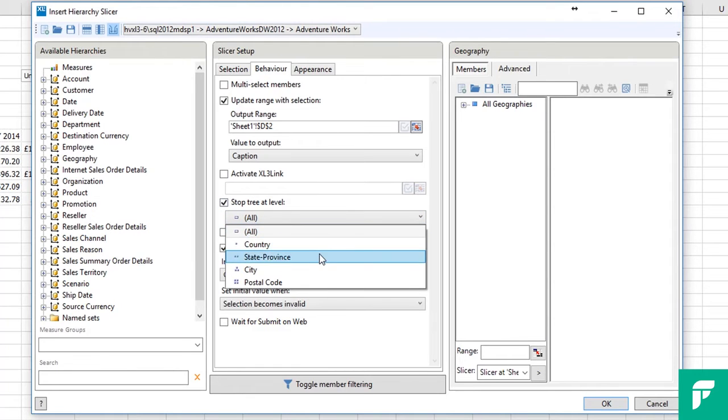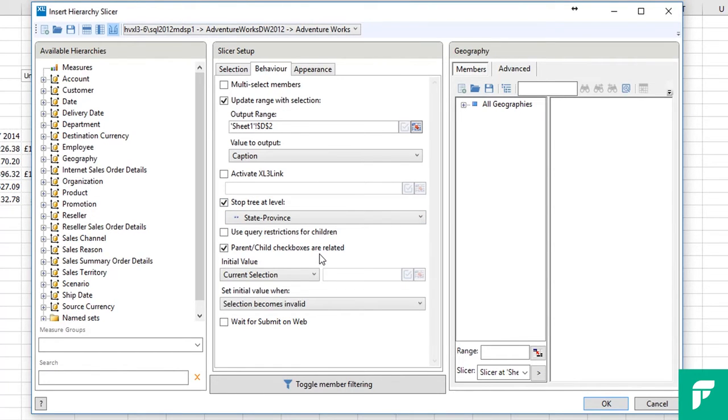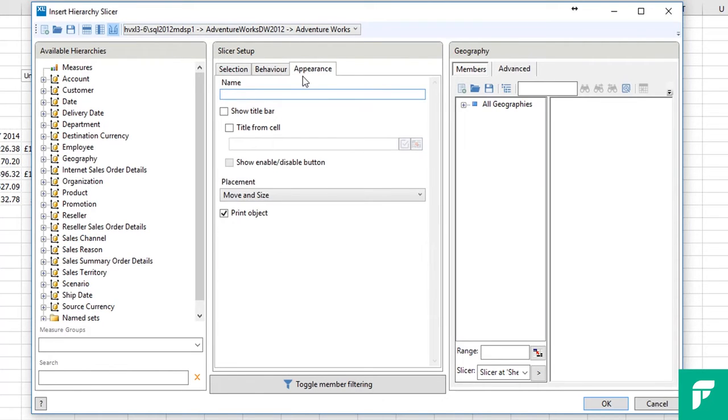Next, we can set up the tree view so that it will stop at a particular level, so let's limit that to the state province level and no lower. If we go to the Appearance tab, we can give the slicer a name and also show either that name or a cell range in a title bar for the slicer. We'll call it Geography.